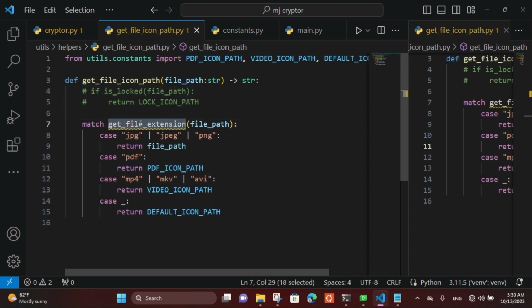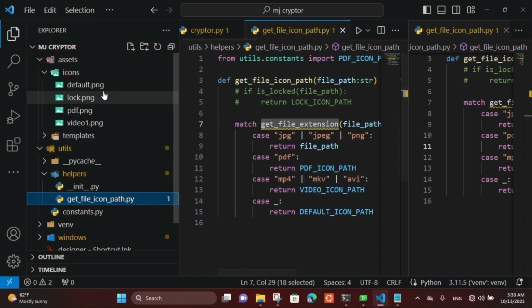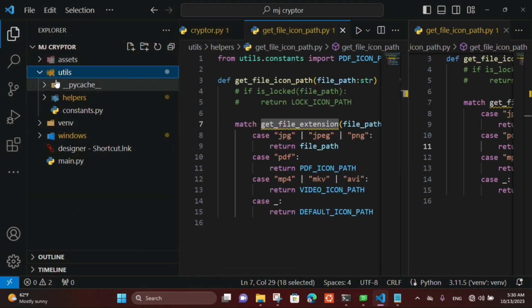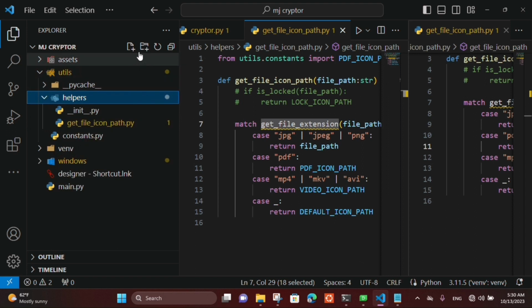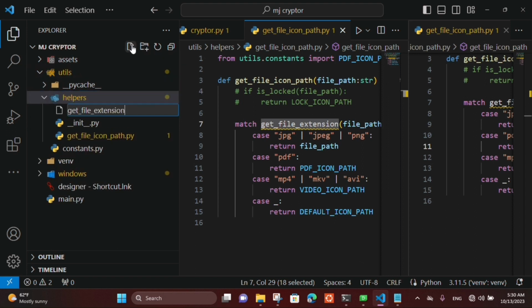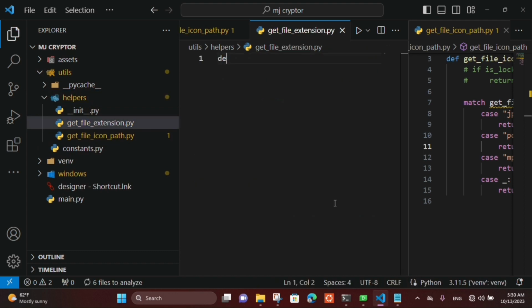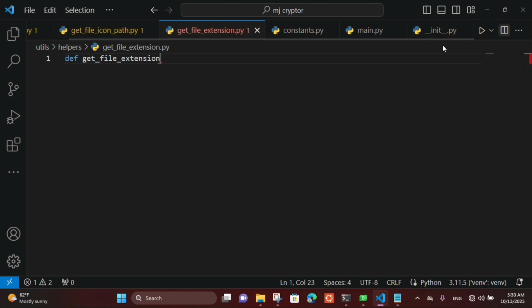Now let's go and get file extension from the file path. This needs to be implemented in our helpers function. We create a module, name it get_file_extensions.py, and this function here, we don't need this guy here.